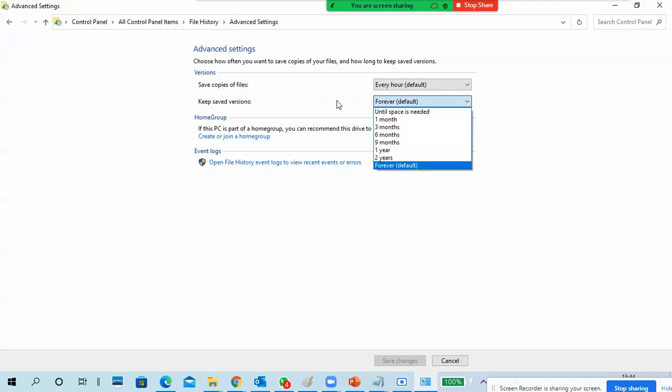And how long do you want to keep the old data? If you already have backups and want to keep the last 1 month of backup, and delete anything older than 1 month, or older than 3 months, you can delete it just by selecting it. And if you want to store it forever, then you can choose forever also.